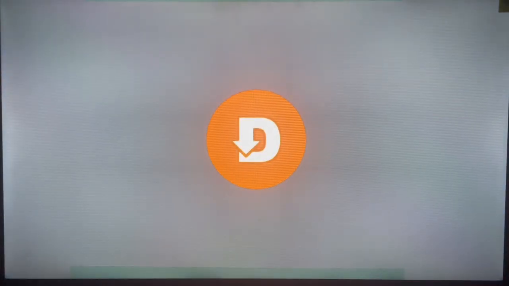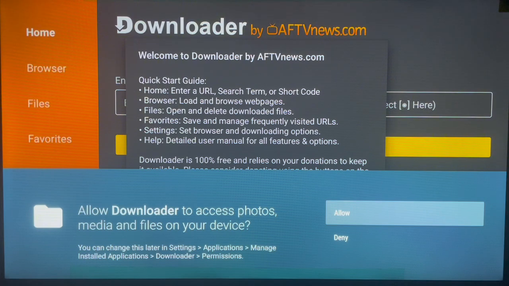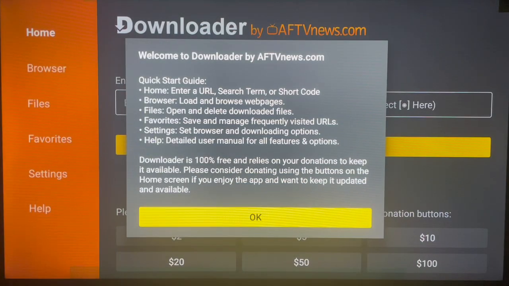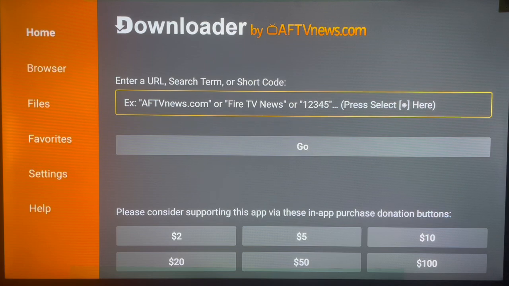Now Downloader is an application you can use to install lots of applications by just typing in simple codes in the code box over here. If you have codes to install applications from Downloader, just type in the codes here. On my YouTube channel, I created a video with 50 Downloader codes you can use on your device to install applications. So you can check out that video if you're looking for codes to install applications.